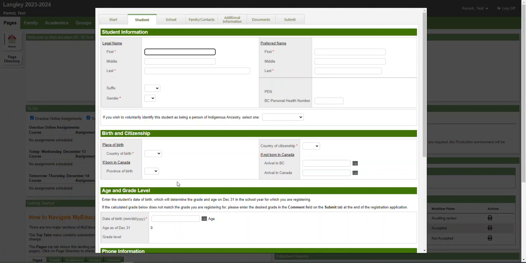For the Student Information tab, enter the legal name. Preferred name will automatically fill with the legal name but can be changed if necessary. Fill in all required fields as indicated by a red asterisk.